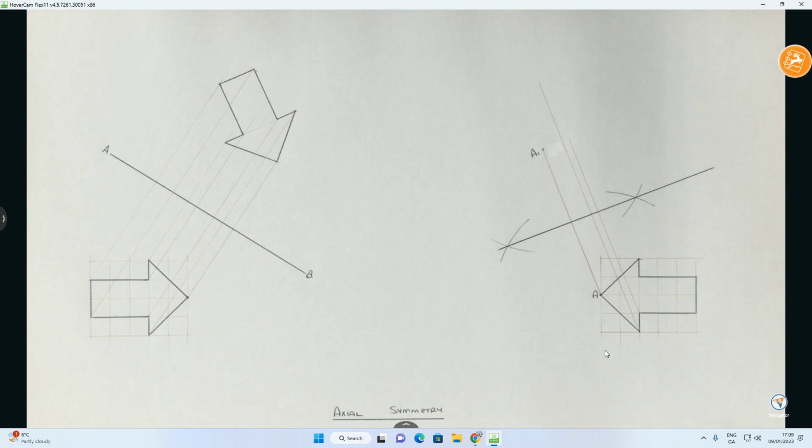So that's the axial symmetry there, guys. That is the second transformation geometry. Hope you found that helpful.